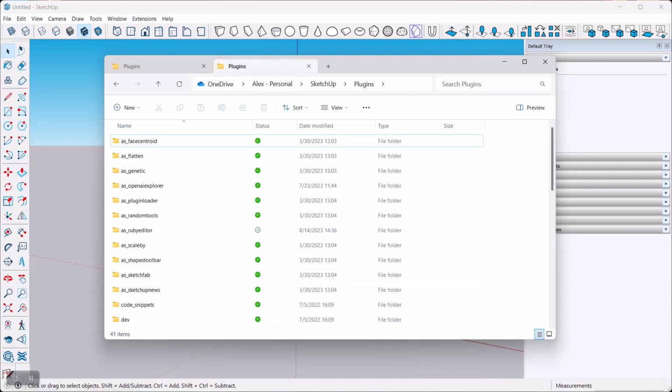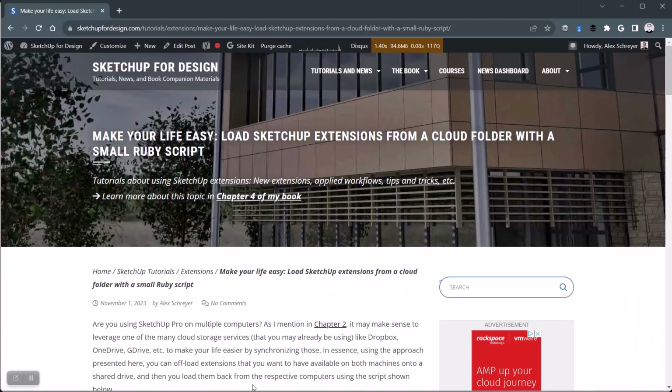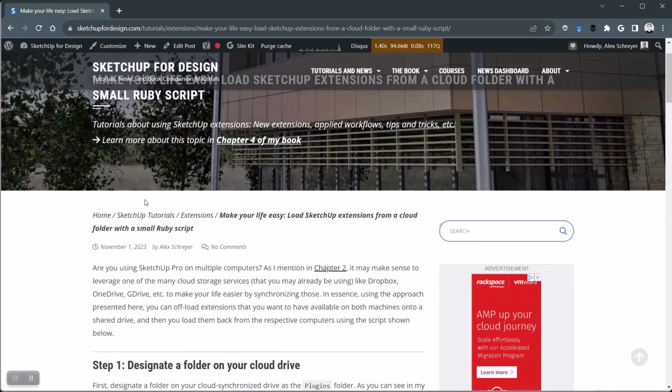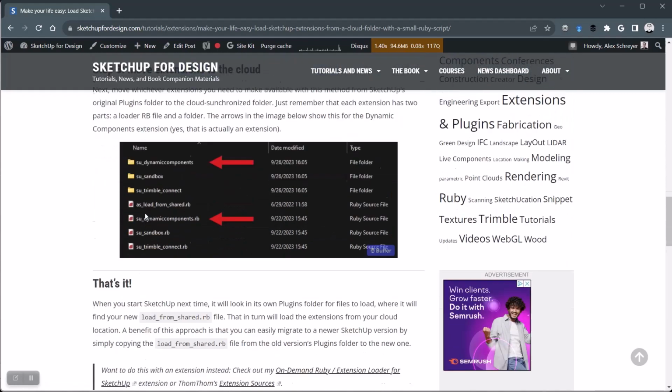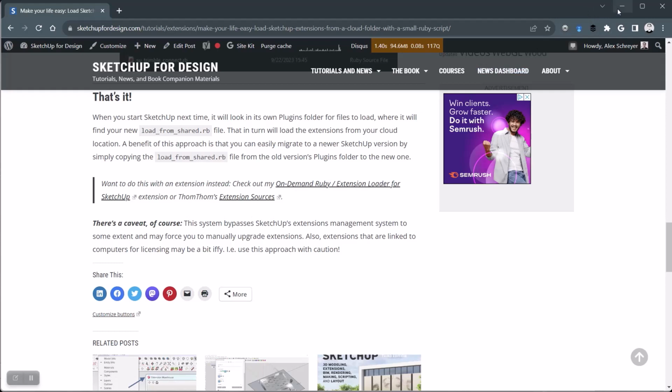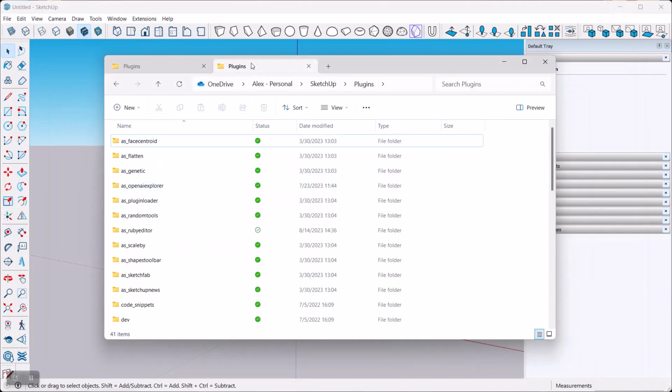Oh, and then by the way, I've posted about this on my website, sketchupfordesign.com. If you go right there and dig into the tutorials, you'll find this one here where I have the write-up, and I actually have this little bit of source code in there as well. And I have the caveat right at the end. So feel free to read up on that as well.